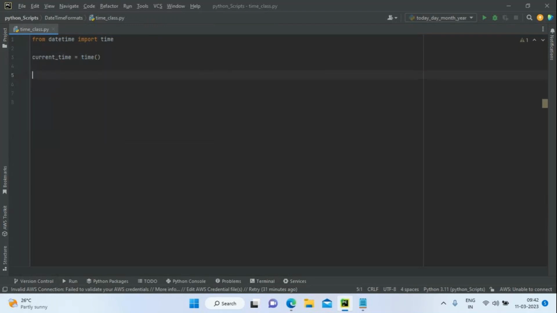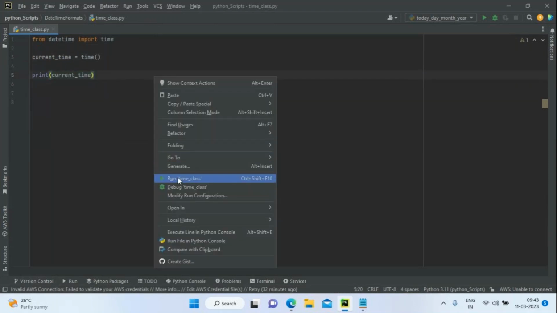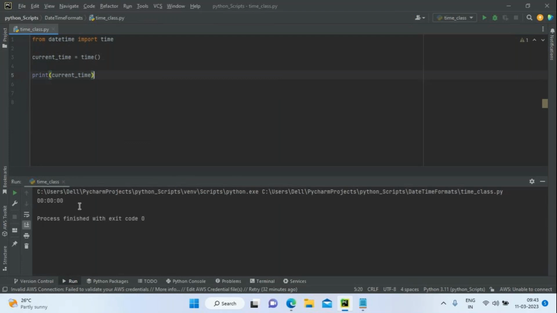Now I'm going to print my instance. The instance is nothing but current_time. Just print this value. Why is it giving 00:00:00? Because it's giving the default hours, minutes, seconds, and milliseconds. In this object, I did not pass any value. See, in the constructor the bracket is there, right? In the constructor, I didn't pass any value. That's why it's giving the default hours, minutes, seconds time format.